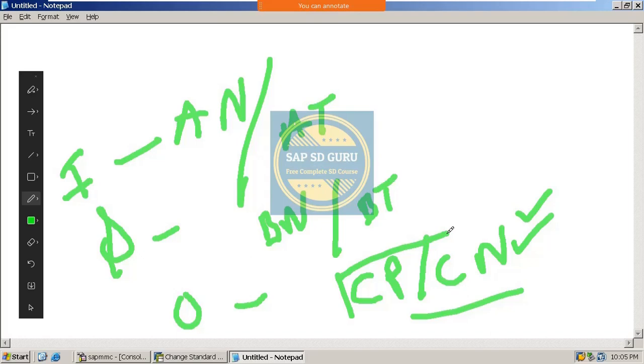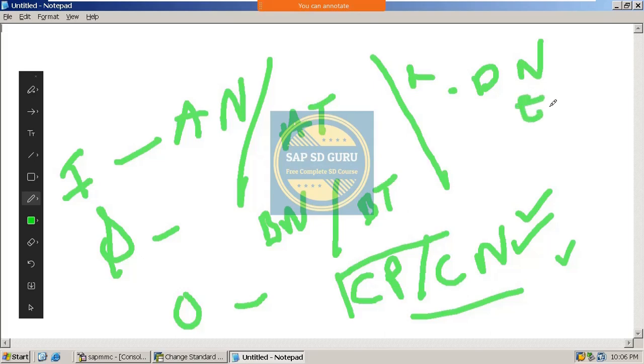For material determination, we use the same CP or CN. For returns, it is DN. For consignment fill-up, it is E1. And for consignment issue, it is C1.